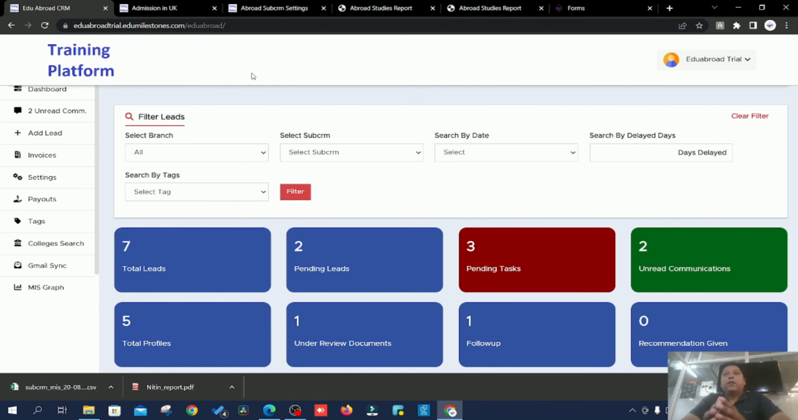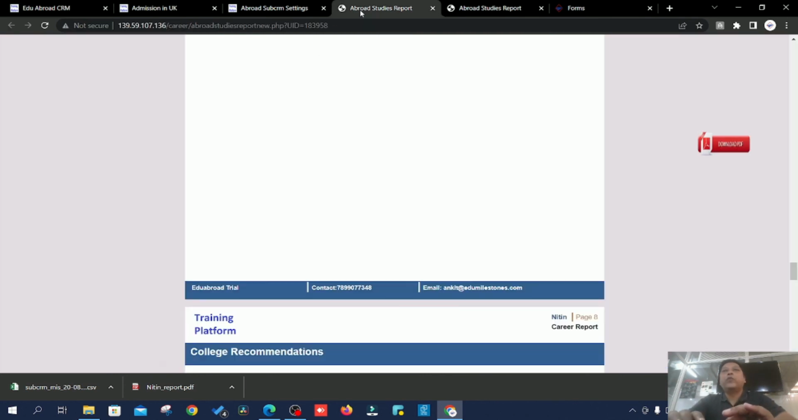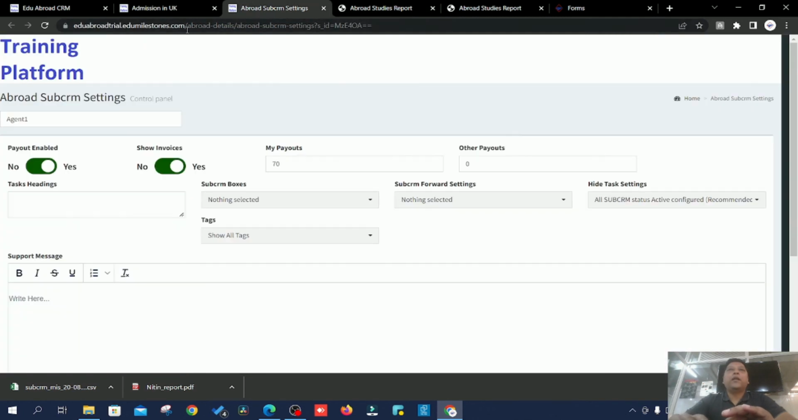Now what I have shown you as of now is a counselor's dashboard. I am not going into multiple other functionalities, but prima facie these are the functionalities available within the platform. Now I'll quickly show you the student link also. Apart from the CRM, all your counselors, your master CRM, and your agents will also have the student link. I'll show you quickly how that looks.